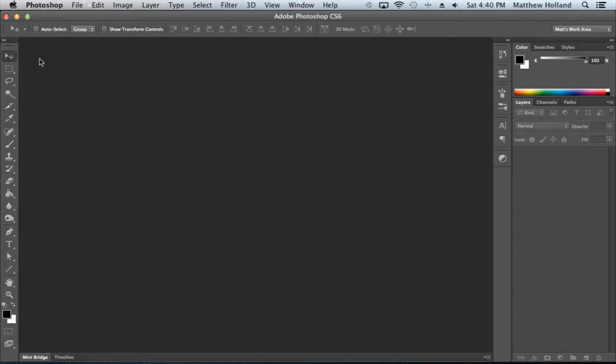You can always tell if there is a subtool within something because there's this little triangle down here in the bottom right hand corner.